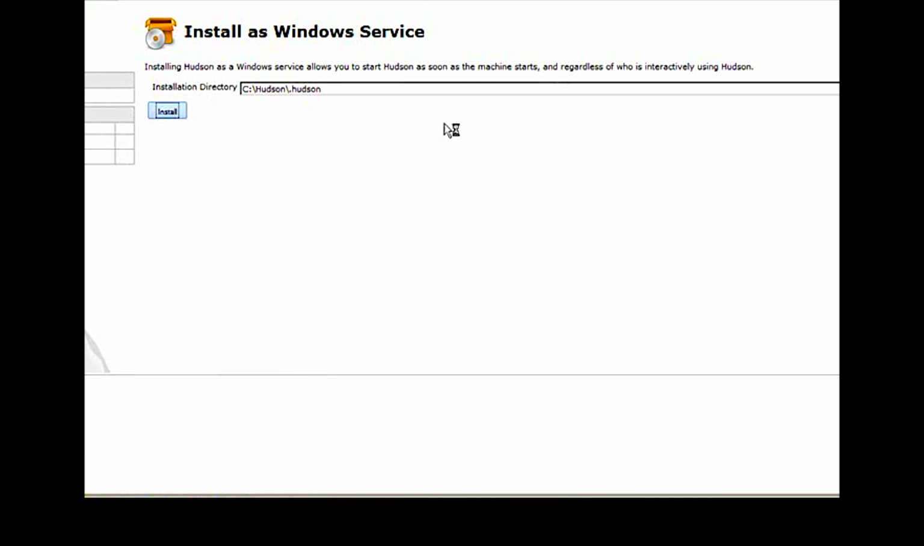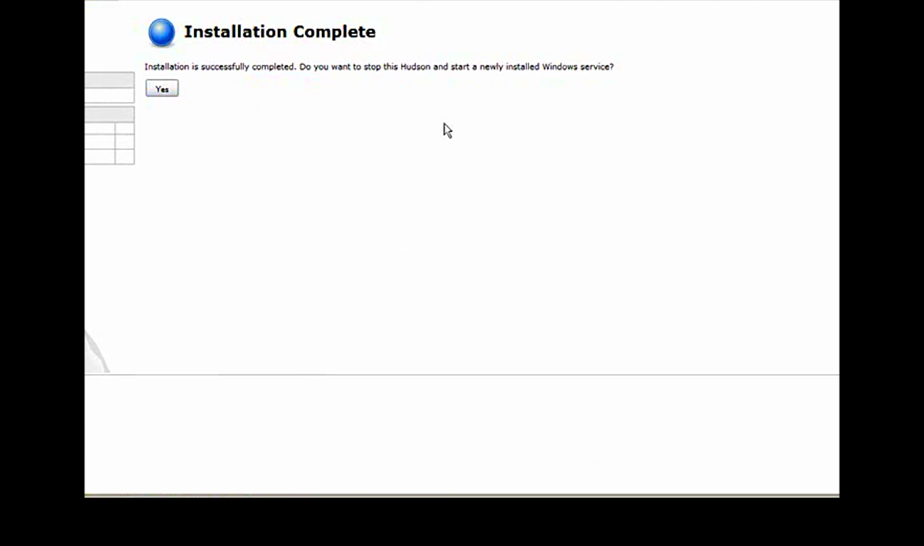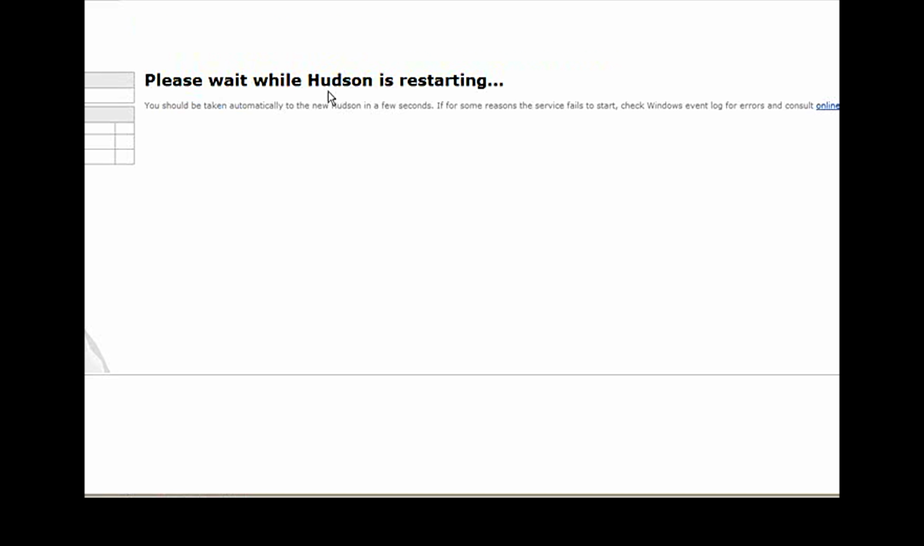And this is going to churn for a few seconds. It's going to run a couple commands. But within a few seconds, you should get this screen right here saying your installation is successful and it's complete. And it asks whether you want to stop this Hudson to start the newly installed Windows service. I'm going to go ahead and click yes. So we're going to wait here while Hudson restarts, and we'll be back in a second.